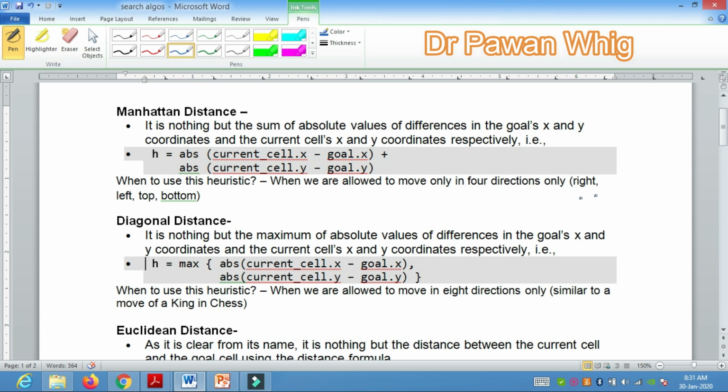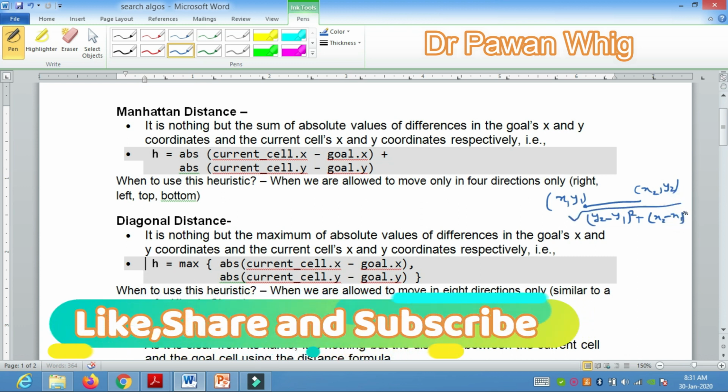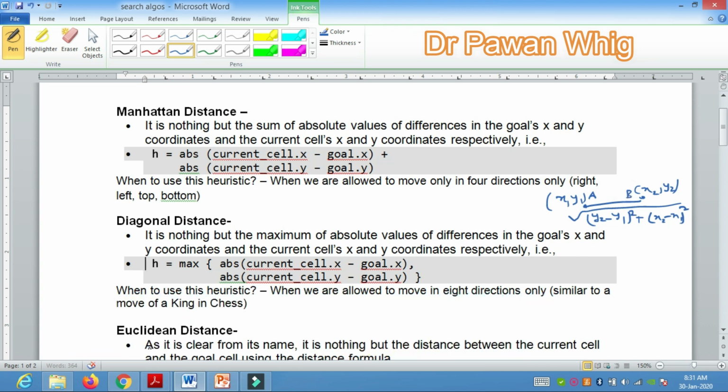We all know the distance between the two points (x1, y1) and (x2, y2). Its formula is the square root of (y2 minus y1) whole square plus (x2 minus x1) whole square. This formula everybody knows. This is the formula for calculating the distance between two points. Now actually this is not the only case. This distance is what we call Euclidean distance.